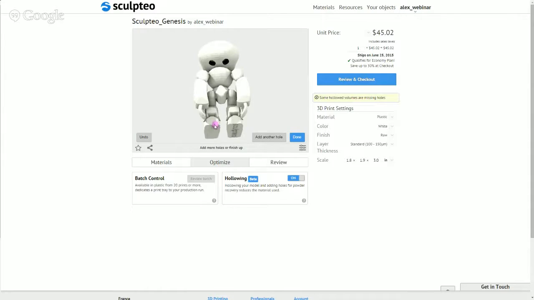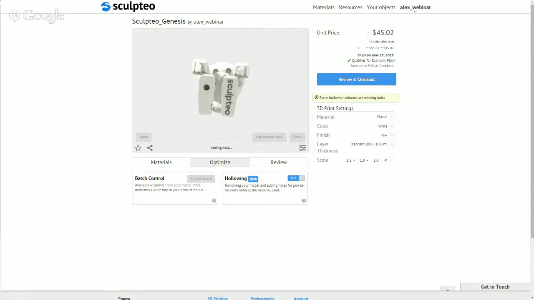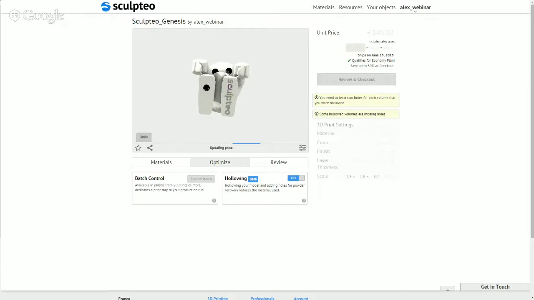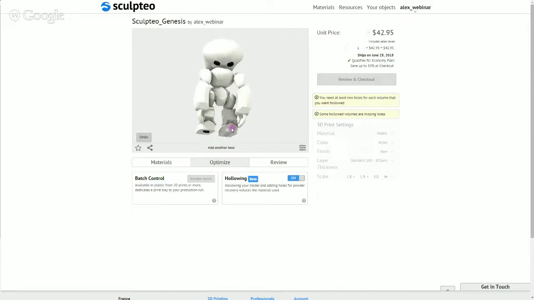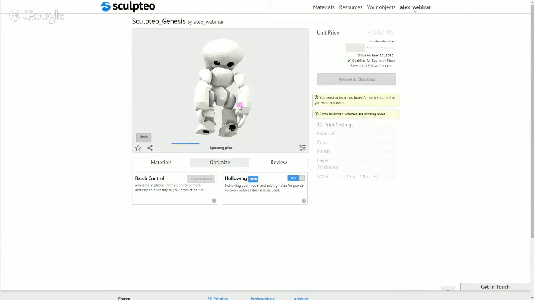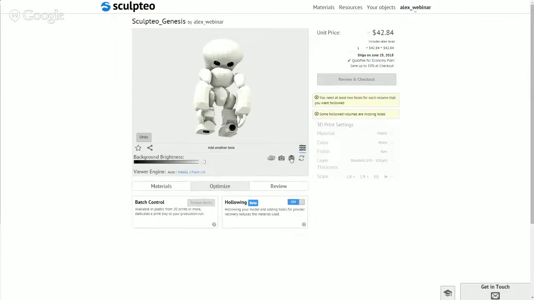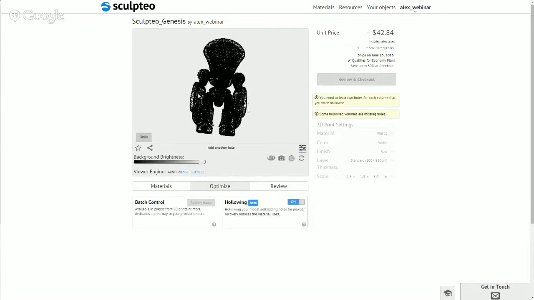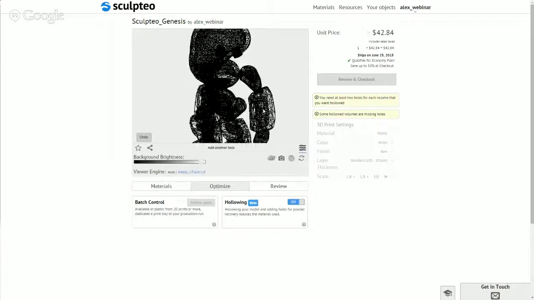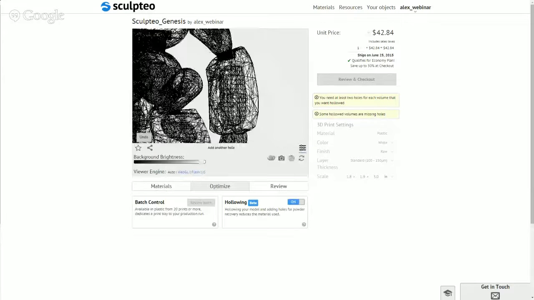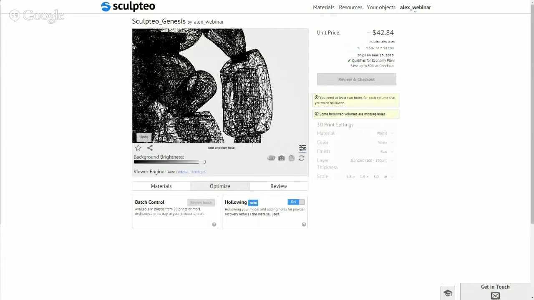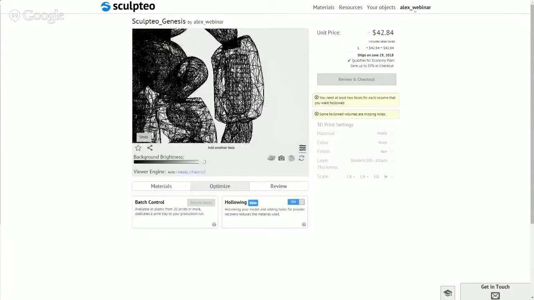I'm going to add another hole. I think I can hollow out his feet a little bit. Now, do you want to add additional holes? It depends on the number of volumes I have. You can see here that some hollowed volumes are missing holes. I can try to switch into wireframe mode here, so I can see that there's some volumes. If we move this here, there's volumes in his arms which don't have holes. So depending on the size of your model, you might want to add holes here.